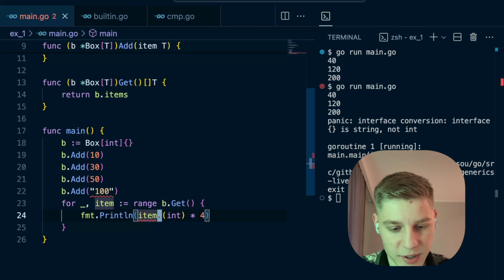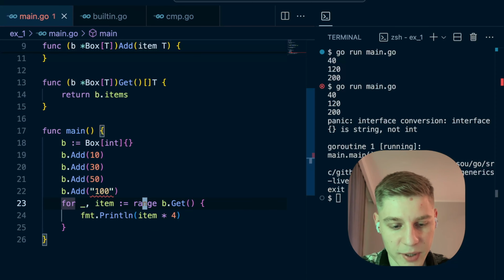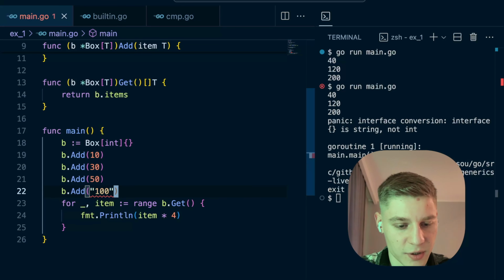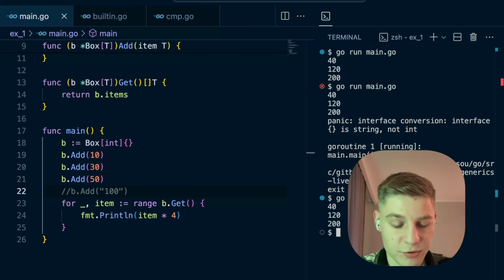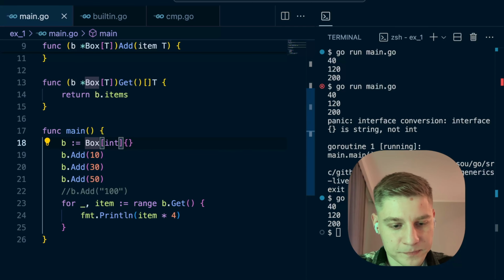Okay, and I don't need those casting either. I can straight away do multiplication. And let's comment this line and see if it works as expected. As you can see, it works as expected. Yeah, I think that's mostly it.